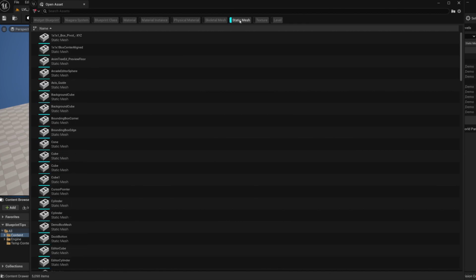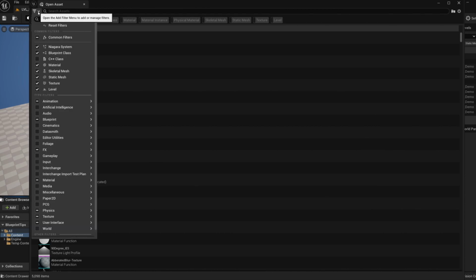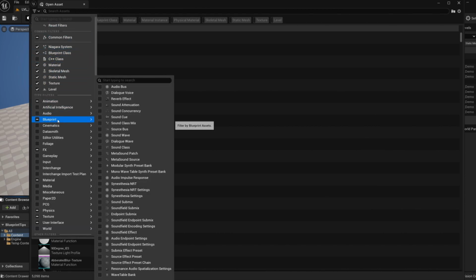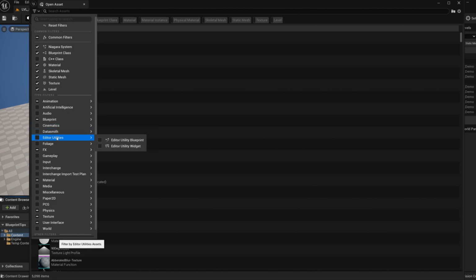You just want to look at materials or skeletal meshes. To add these asset type filters, just hit the 3-line drop down in the top left and then select whichever you want.